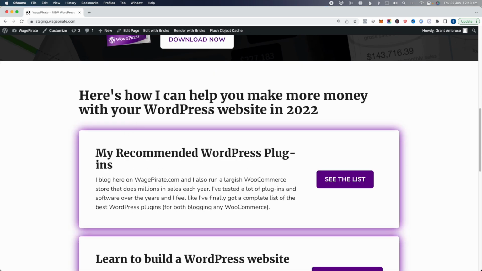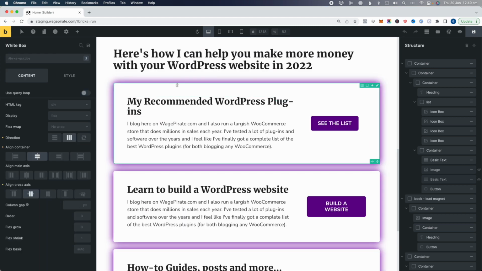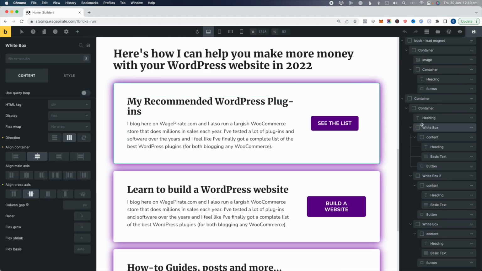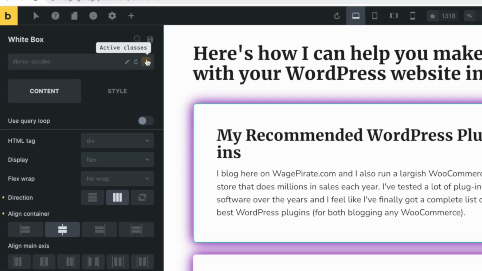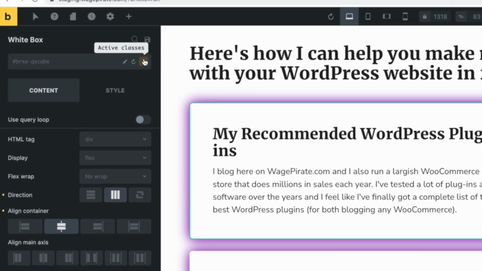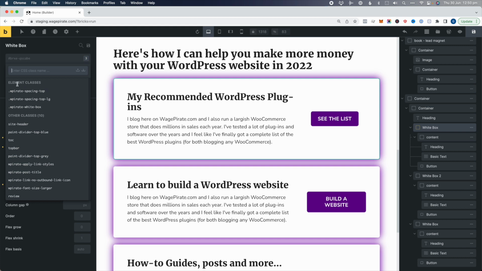So here we are on the staging website, and I'm going to go edit with Bricks. And now I'm in the Bricks builder. If we go down, we can click on this box here. There it is in the tree. And you can see over here, active classes is 3. So I have created 3 CSS classes in Bricks, and this particular container has 3 of them applied. If I click into this, you can see element classes. These are the CSS classes that I've created in my website that are actively applied to this container.